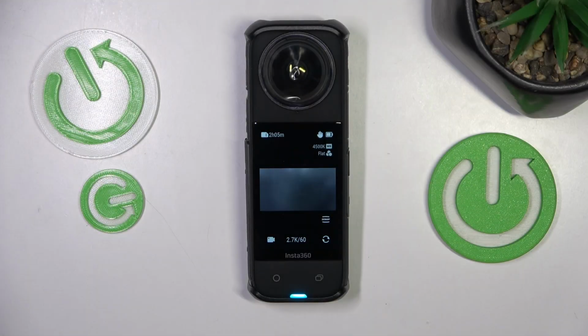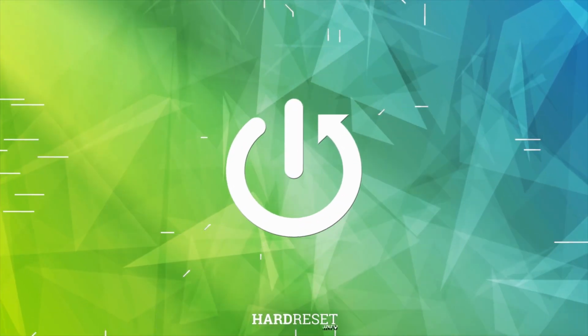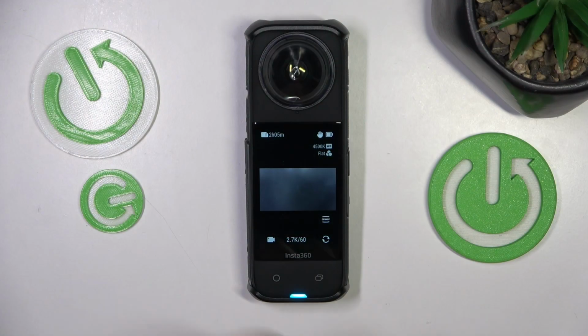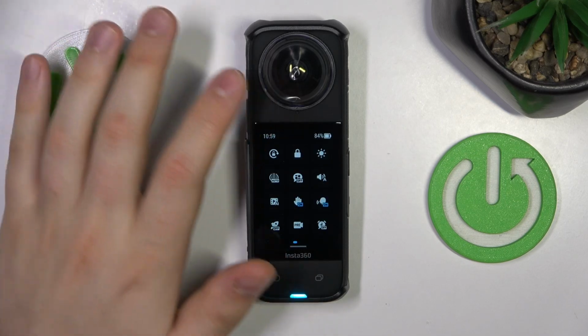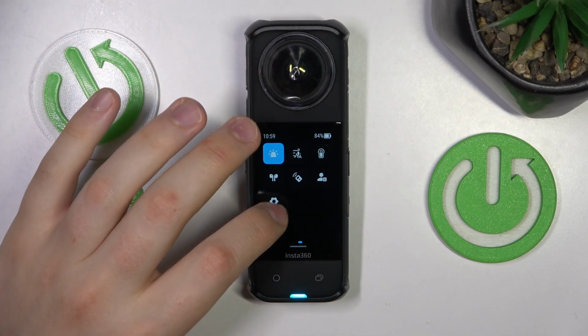This is Insta360 X4, and today I'll show how you can change the image settings in this camera. At the start, swipe downwards from the top edge of the display to launch the control panel. Here, go to the second page and enter Settings.